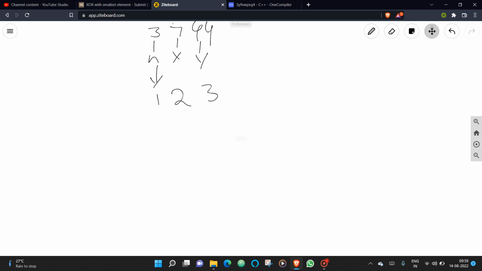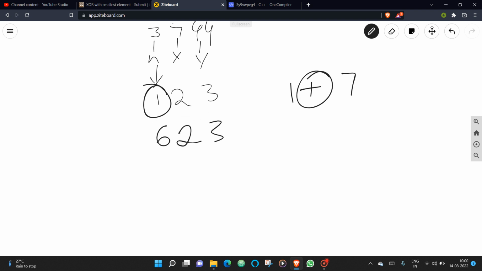So what I'll do over here is, first of all, search for the minimum element, which was 1, right? Now I XOR with my x, that was 7. What is 1 XOR 7? That was 6. So now my array will become 6 comma 2 comma 3.